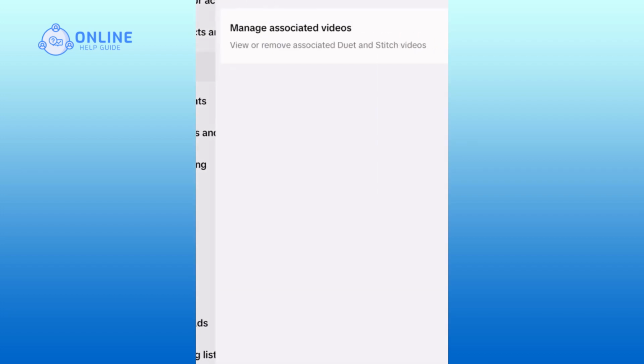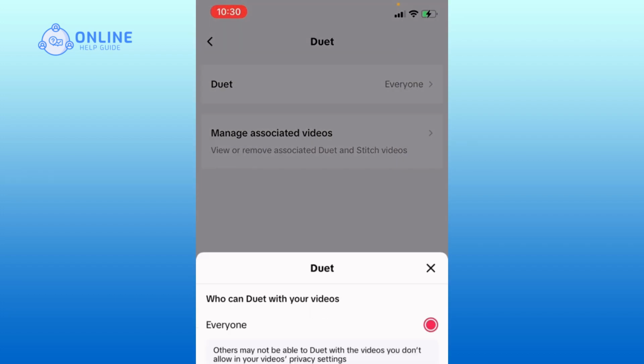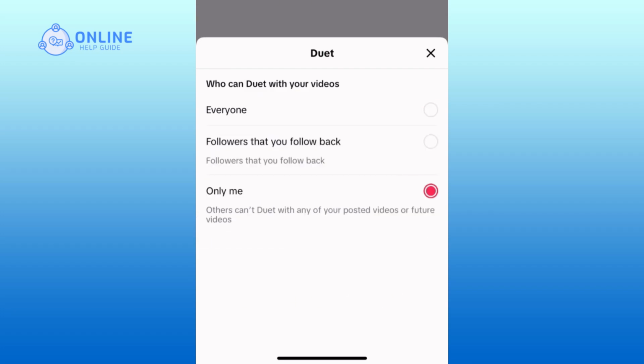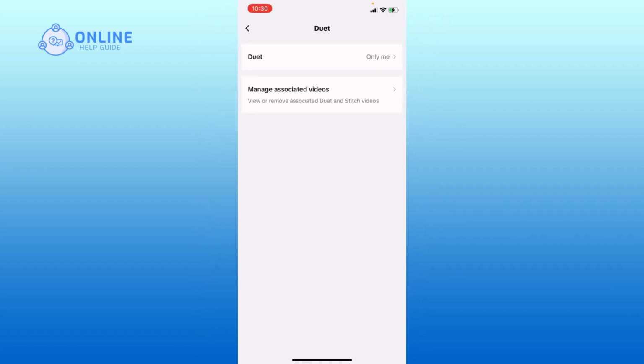Now tap on it. Now tap on Duet and now on Only Me. Now you have disabled the Duet option for all videos on TikTok.